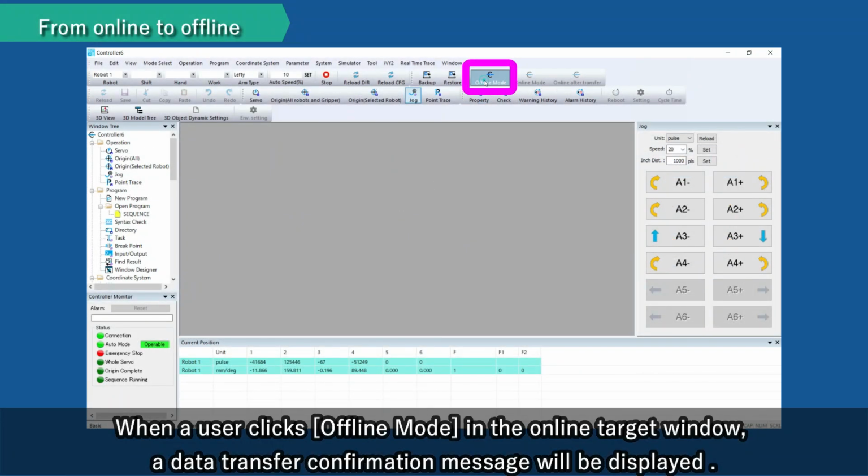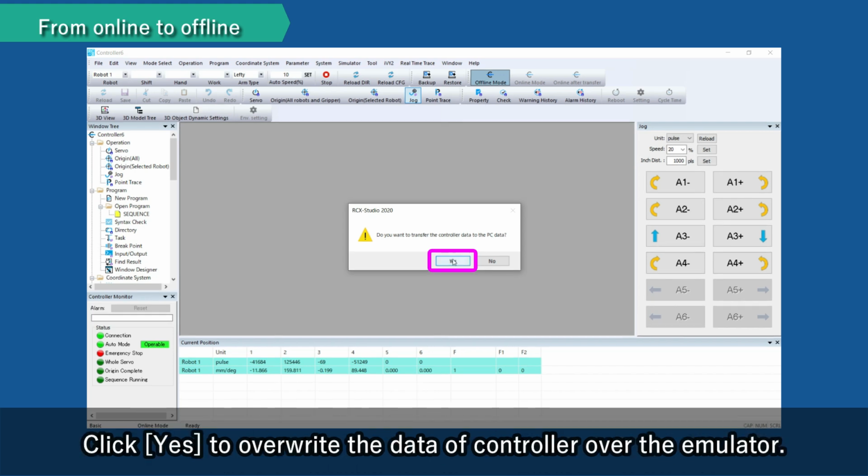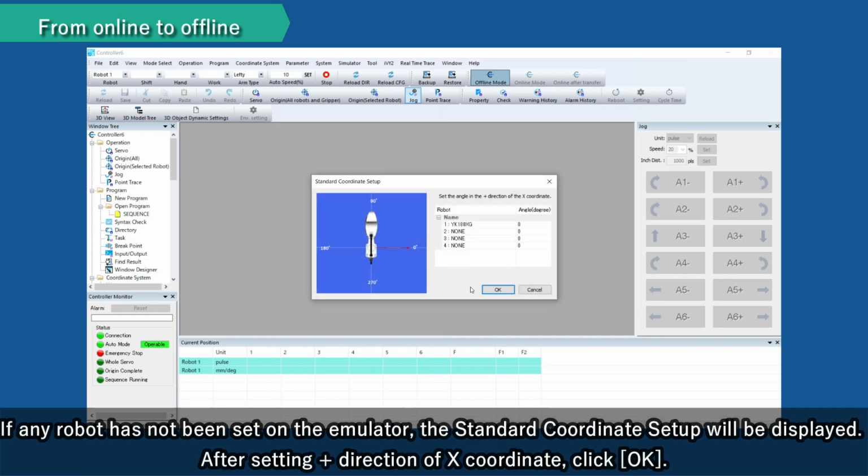When a user clicks offline mode in the online target window, a data transfer confirmation message will be displayed. Click Yes to overwrite the data of the controller over the emulator. If any robot has not been set on the emulator, the standard coordinate setup will be displayed. After setting the plus direction of the X coordinate, click OK.